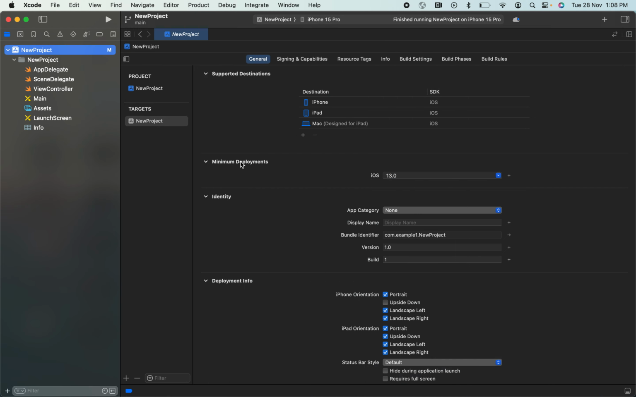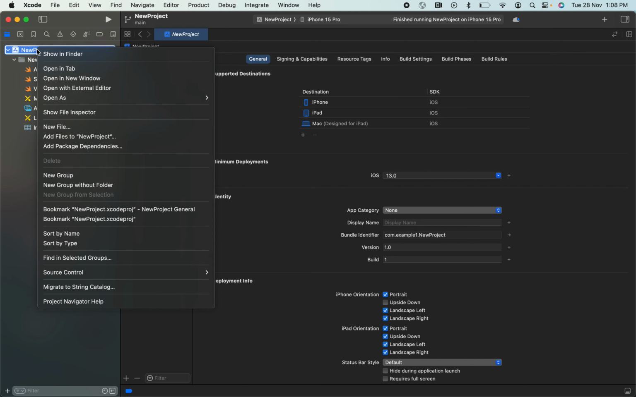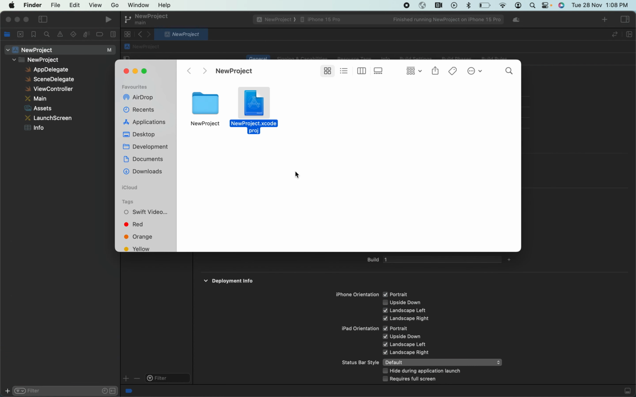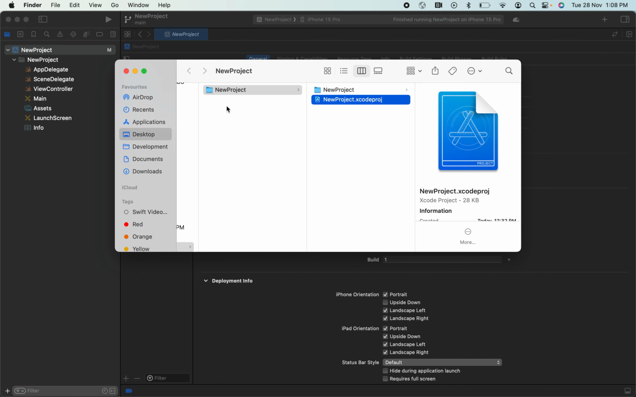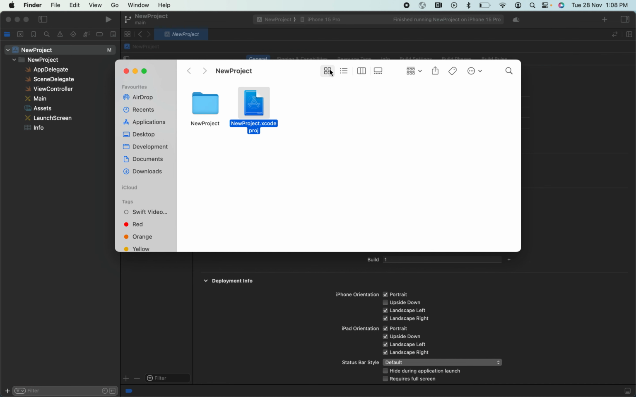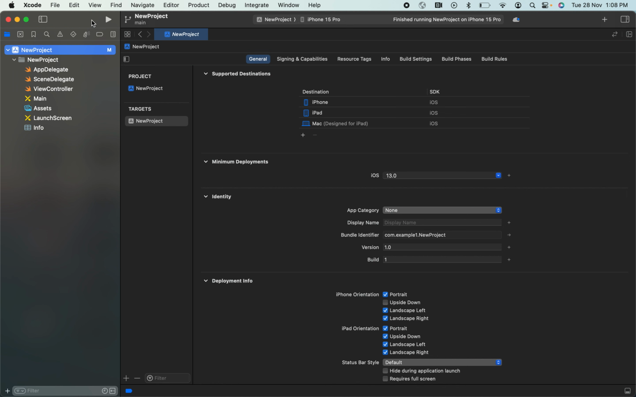If we want to know where our project has been located, from this new project we can right click and click on show in Finder. This will take us to the location where we have saved. See, in the desktop, inside the new project, we have stored this project. If we quit the project and need to reopen, we can click on this new project.xcodeproj. When we double click on this, we will reach our project here.